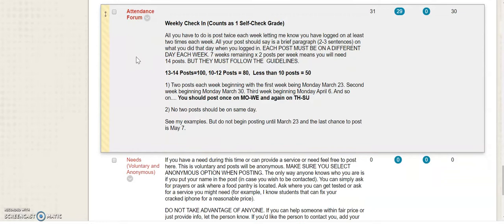Now, obviously, they should log in more than twice a week, but as long as they do this twice a week, I ask them to do it Monday through Wednesday for a post, and then do another post Thursday through Sunday. And so you can ask them to do it differently, but basically you want one post in the beginning of the week and one toward the end of the week. And that way, you know, they're at least logging in twice a week.